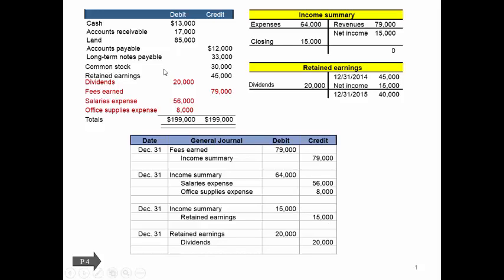The final step in our close process is to close dividends. We close dividends by getting rid of any balance in this temporary account. By rule, dividends have a debit balance, so in order to get rid of this balance, we'll need to credit dividends. You can see here we're crediting the dividends account. And where do we close dividends to? We close it to retained earnings.